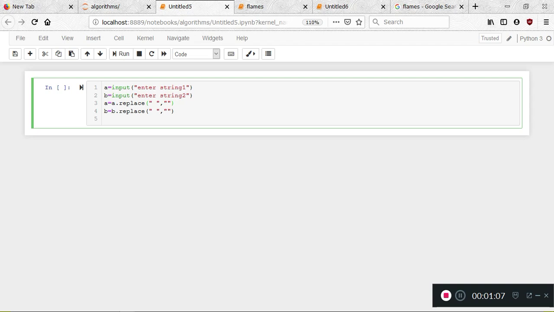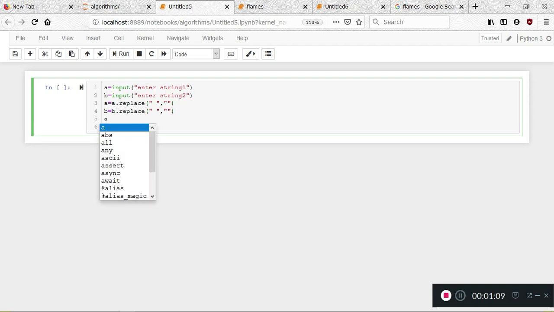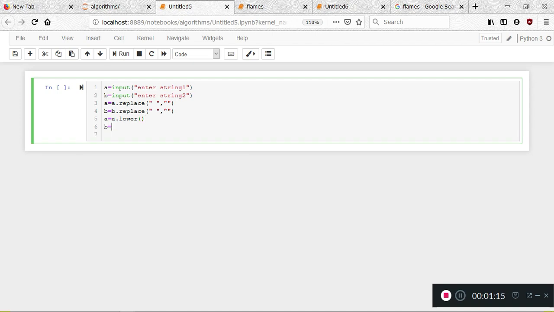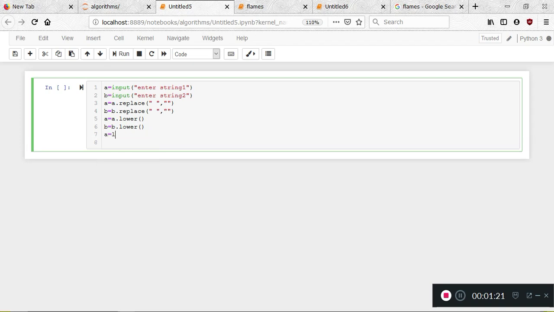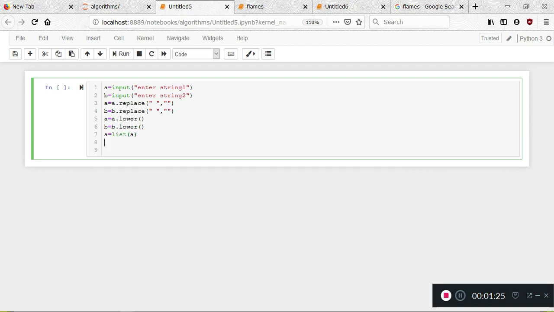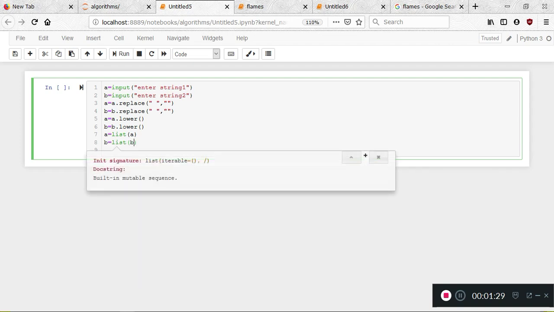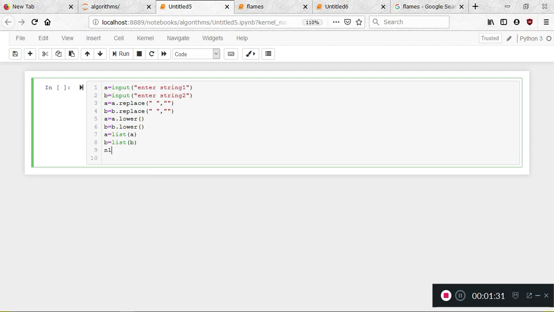So now I'm going to convert into lowercase to remove the conflicts between uppercase letters and lowercase letters. Now again, I'm going to convert them into lists because lists have more methods. Now I am going to introduce two variables n1 and n2 which keep track of the length of A and B.